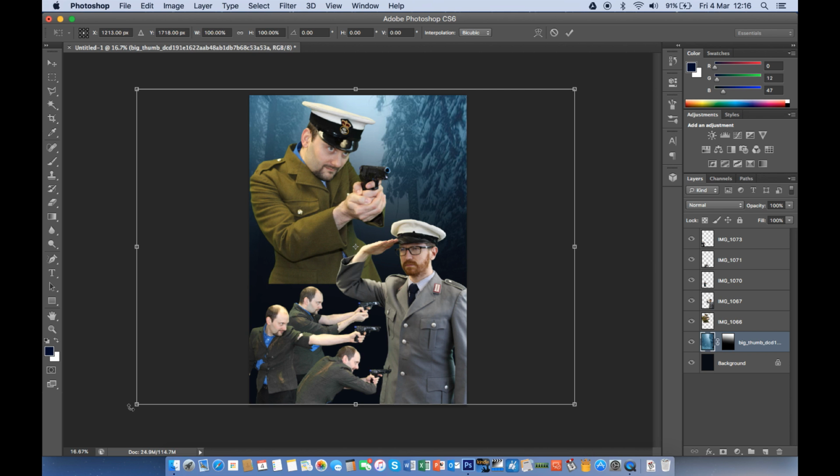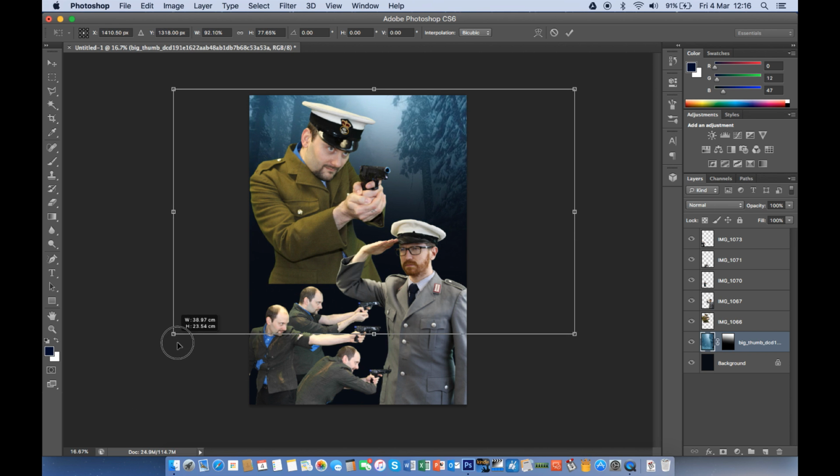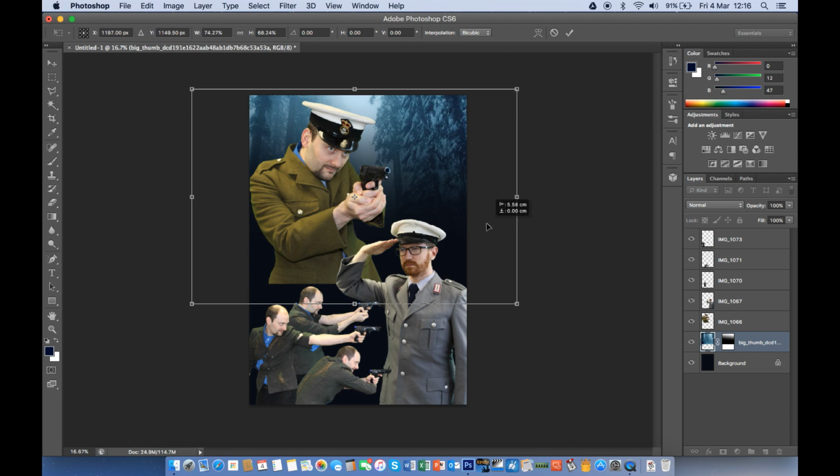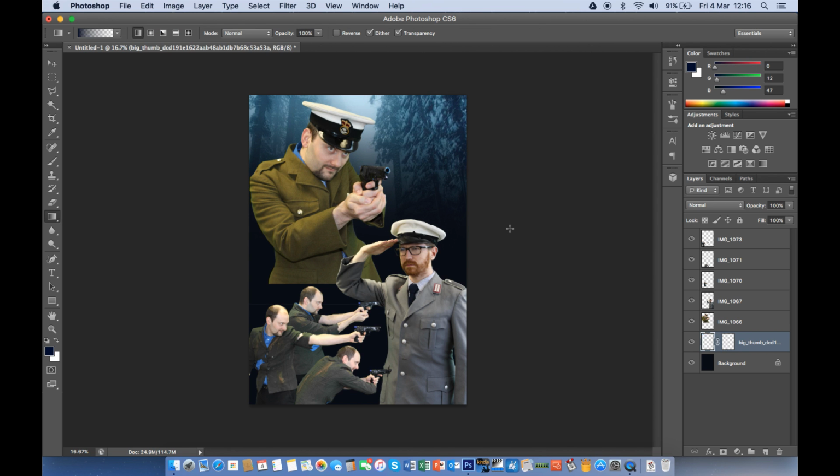I'm going to make it a bit smaller actually, because I think it was hard to tell it was trees at first. Yeah, that's better. I've made it a little bit smaller, but it carried across the layer mask as well. So I'm really liking where that is at the moment.